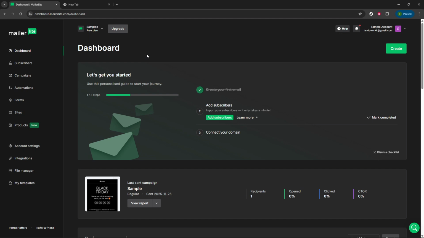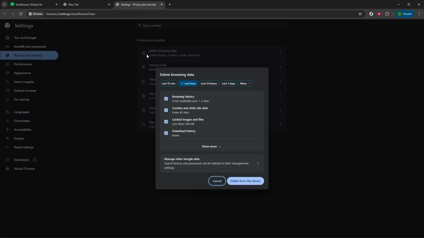Start by opening Google Chrome. Look to the top right corner and click the three vertical dots to open the menu. From there, hover over More Tools and choose Clear Browsing Data. If you prefer a shortcut, press Ctrl plus Shift plus Delete on Windows. On a Mac, it's Command plus Shift plus Delete. That will open the same window.